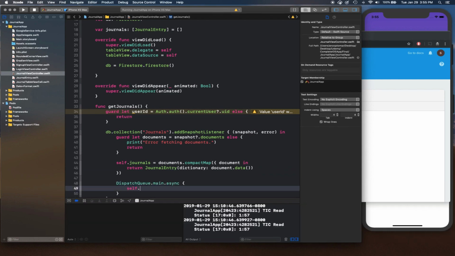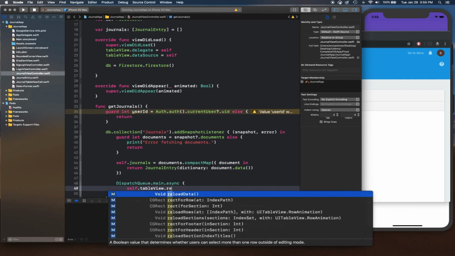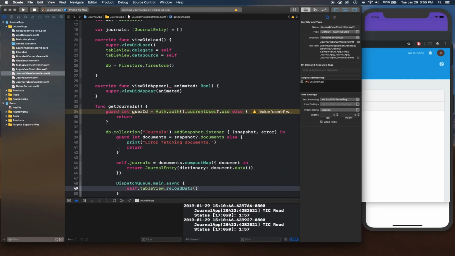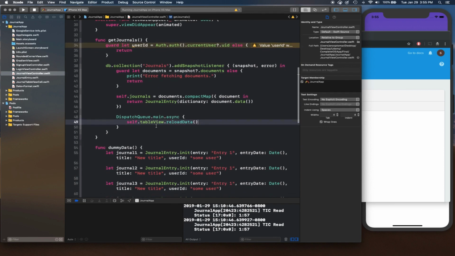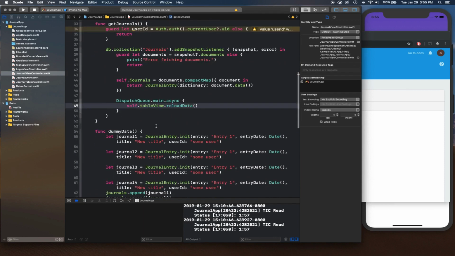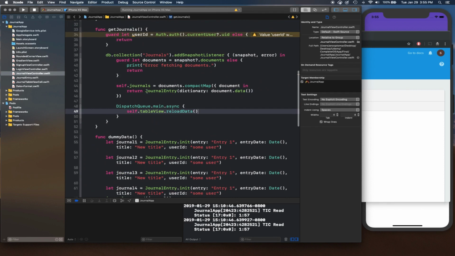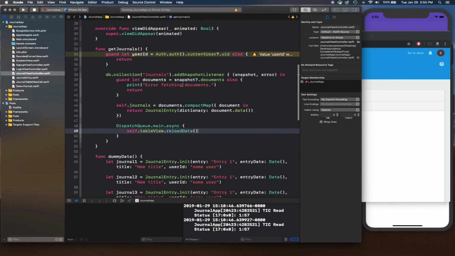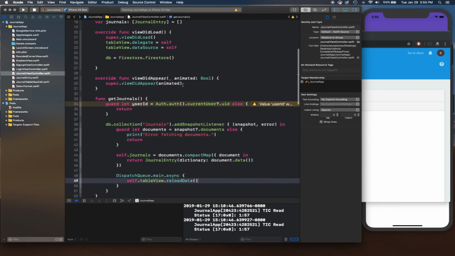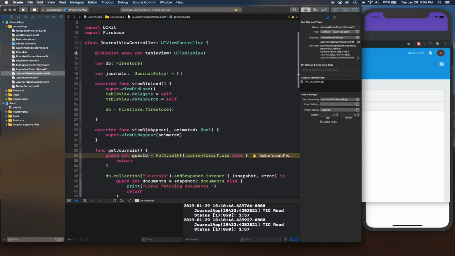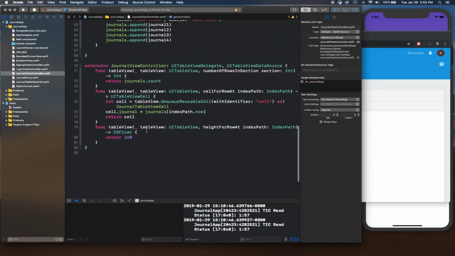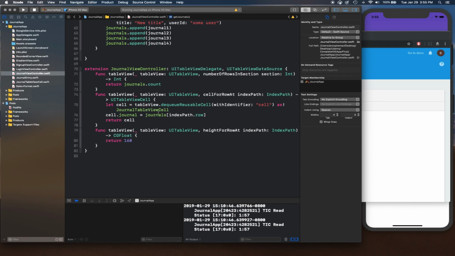Okay, once we have done that, we're going to simply call DispatchQueue.main.async, and we're going to reload our table view here with new data. Now one more thing we want to make sure is we are not calling this. We are adding everything to our journal, and we are not using user ID right now, so I think everything is looking good. journals.count.